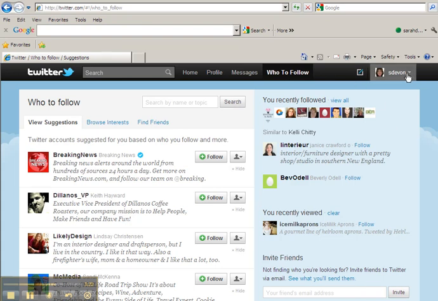Which brings me to your settings features. If you go over to the far right, up in the upper right hand corner, you're going to see your tiny little profile picture and your Twitter handle. You're going to hit that drop down option and you can go to settings.